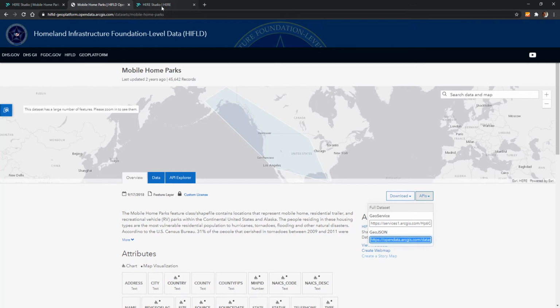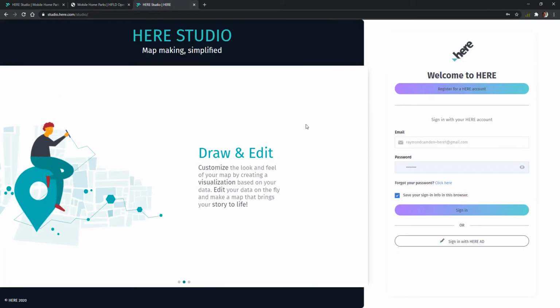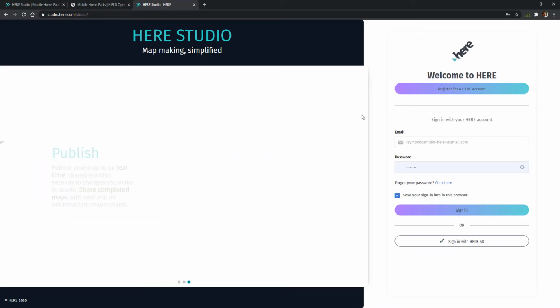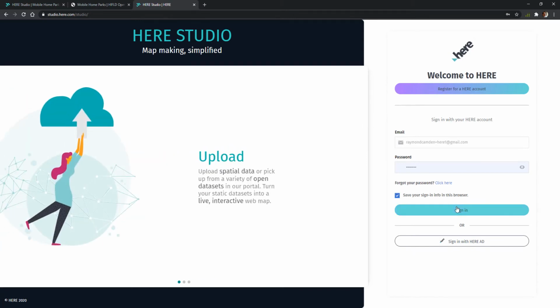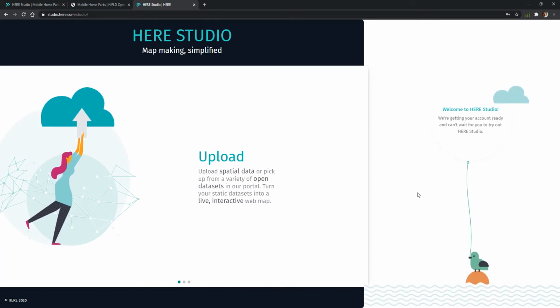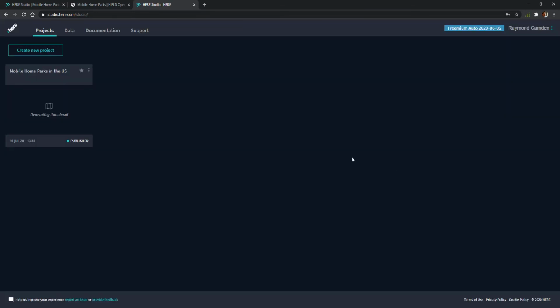Now let's take a look at Here Studio. If you don't have an account with Here, you can sign up. It is completely free, and everything I'm showing today can be done for free. Once you do have an account, you can sign in. After you've signed in, it drops you into your projects. I'm going to create a new one.